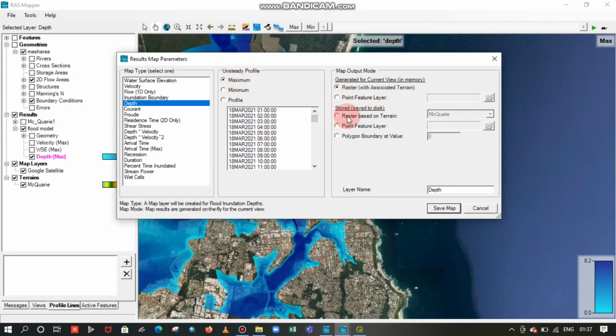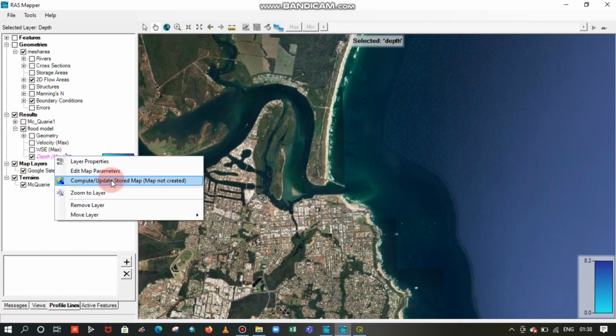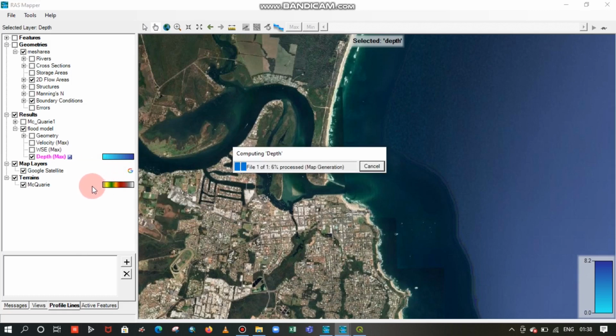So I have checked maximum inundation, and I want to store these results on my disk in the raster format, and this one will be the layer name for that file, and save. So the files are just created, but these files are not loaded on the screen. So to do that, just right click on it and compute or update stored map. So it will load this inundation depth layer on this output sheet. So you can see in a few moments.